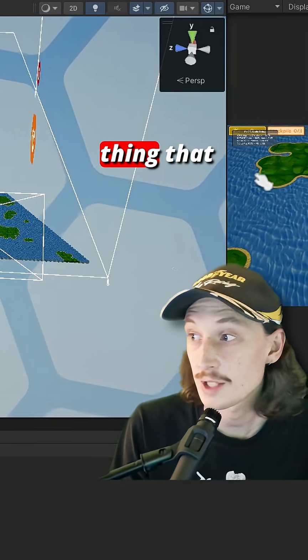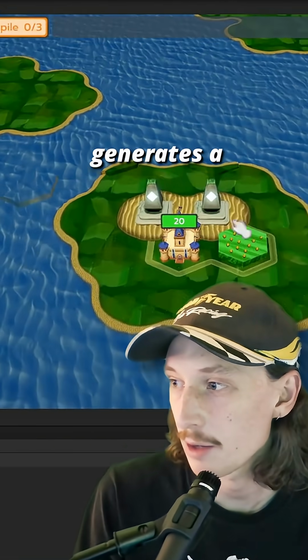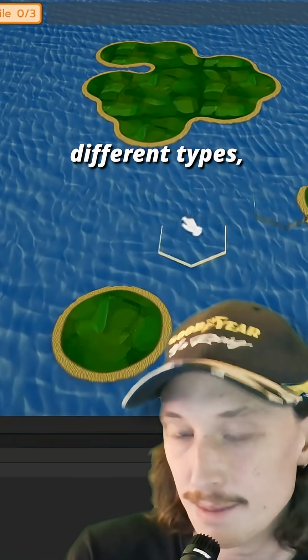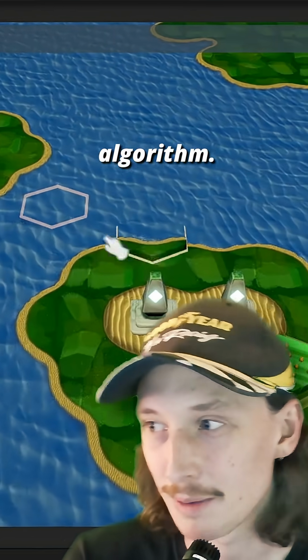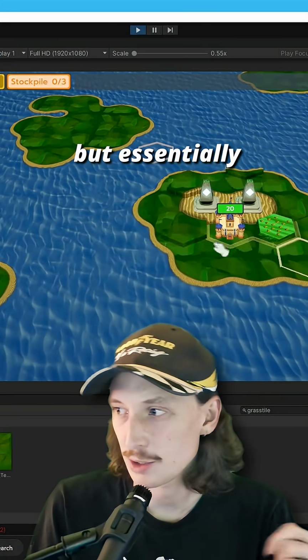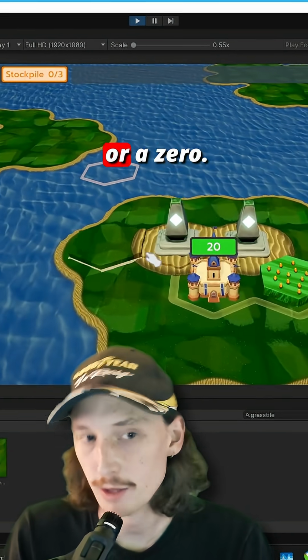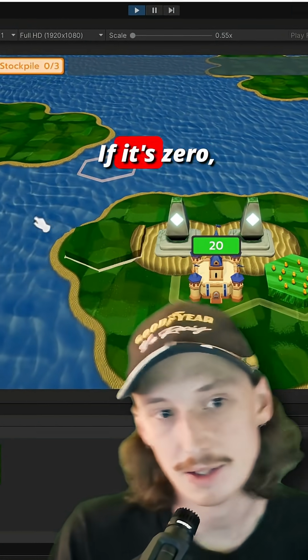Let's check it out. So the first thing that happens is when you start, the game generates a million tiles of all different types, and that's done through kind of a complicated algorithm. I can break it down later if you guys want, but it essentially just marks each tile type as a 1 or a 0. If it's land, it's 1. If it's 0, it's water.